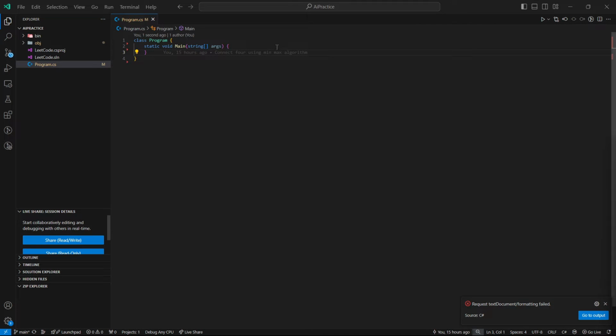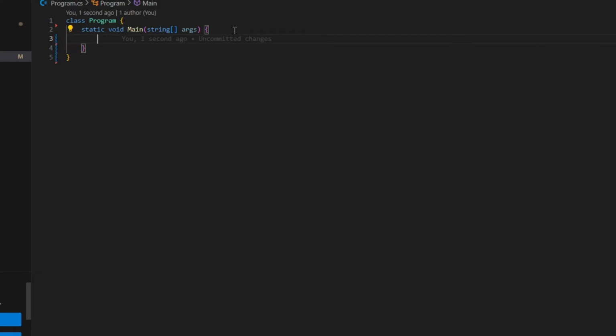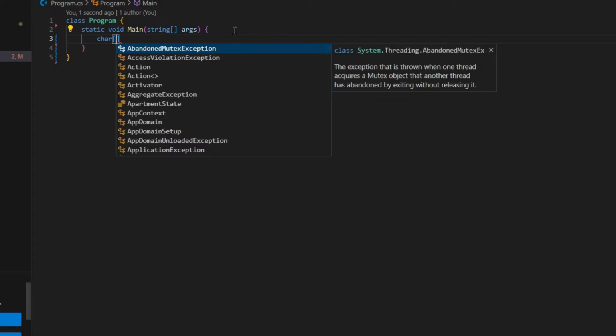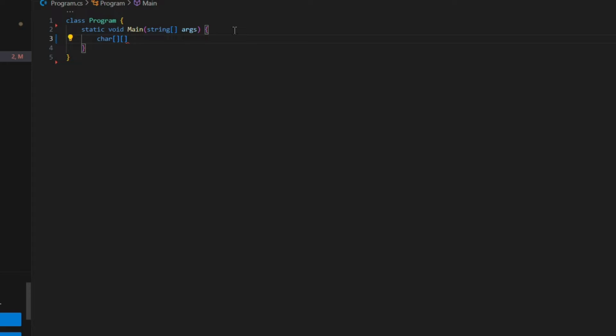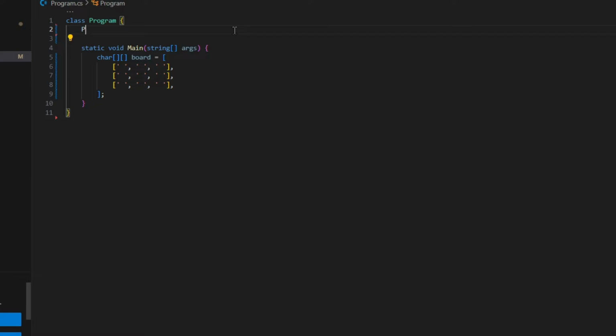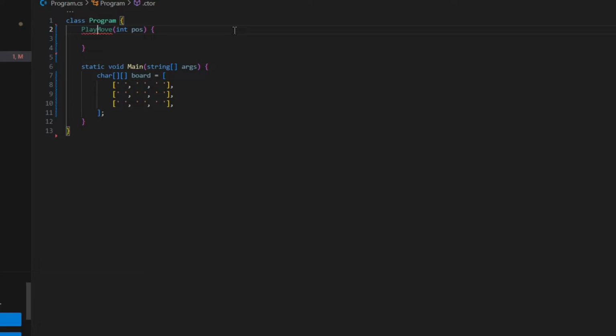First, start by making the XO environment for our agent. We will make this quickly because it's not the main focus of this video, so feel free to skip this part if you want. We'll start with a 2D array of characters. Let's call it board. Each row would have 3 columns, and we'll repeat this 3 times. Now I need to make a function, play move, which will take an integer position and return a boolean of whether this move was valid or not.